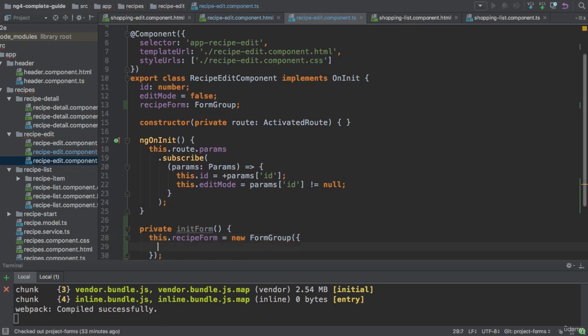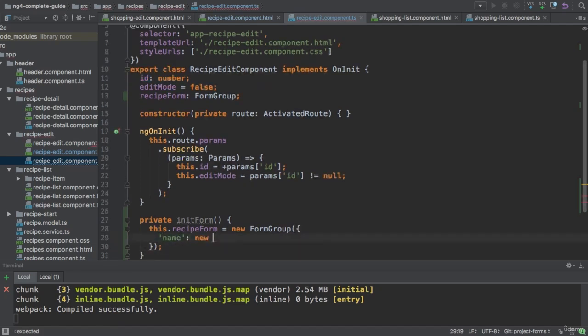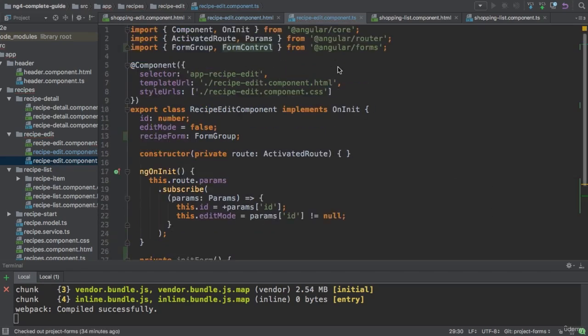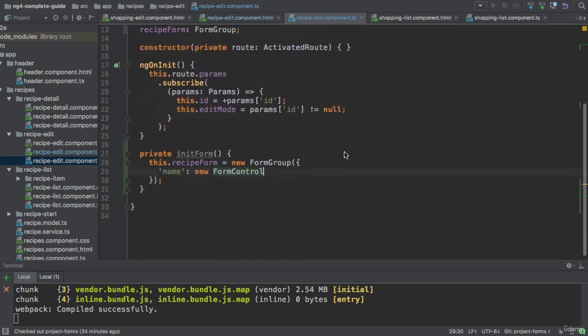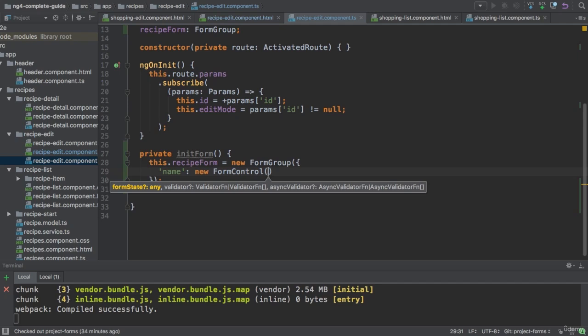FormGroup takes a JavaScript object where we have key value pairs for the controls we want to register. So the first control I do want to register here is the name of the recipe. This will be a new FormControl, so we should import FormControl from @angular/forms too. And here now, as I said, it's important to decide whether we are in edit mode or not, because that will determine whether we want to assign an initial value or not.